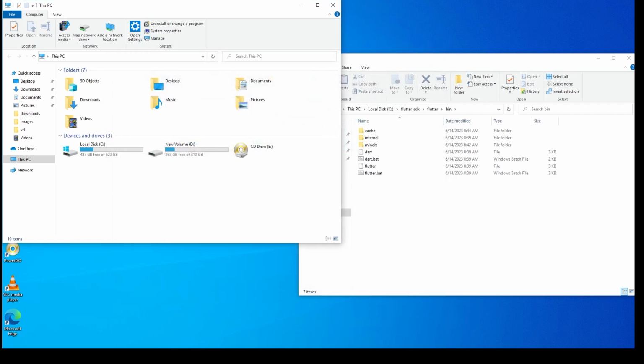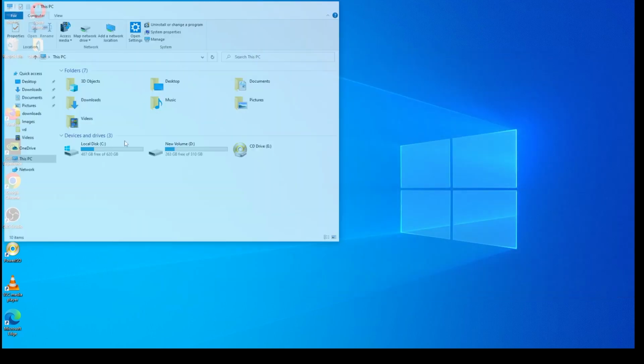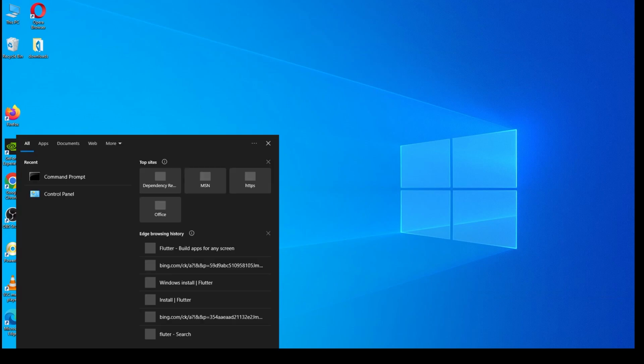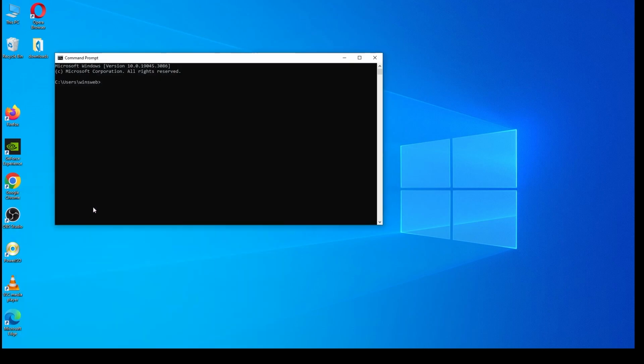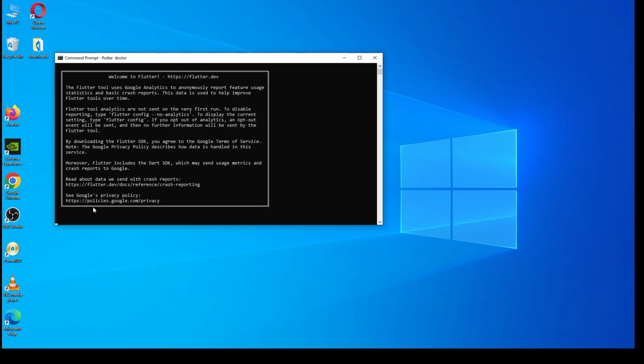But let me close all these things by searching for the command prompt. So you type cmd, then you type flutter doctor. So we wait for a few seconds.